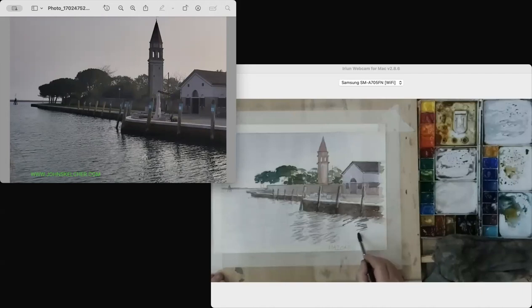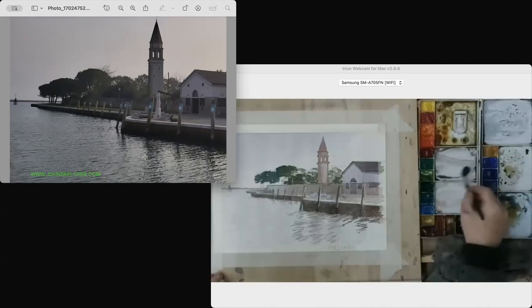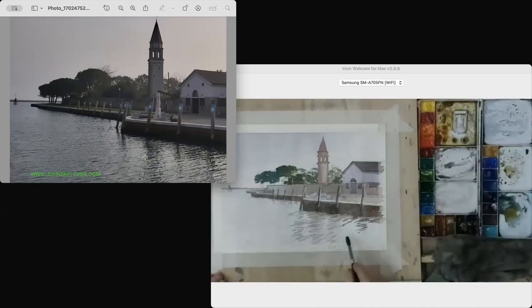Into the water, and it starts to also already feel like water. That's what it feels like. And we are painting water reflections, literally using perspective to guide us.